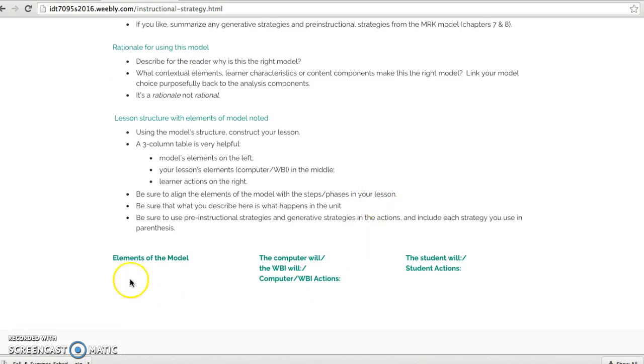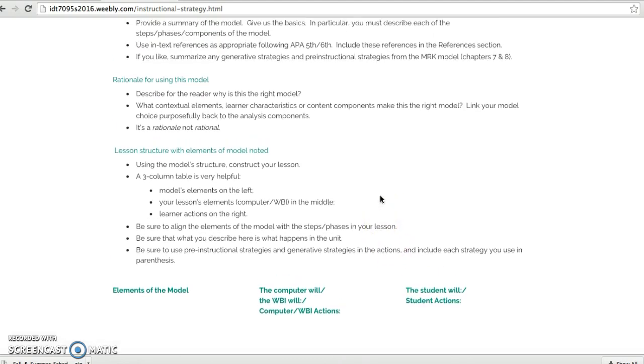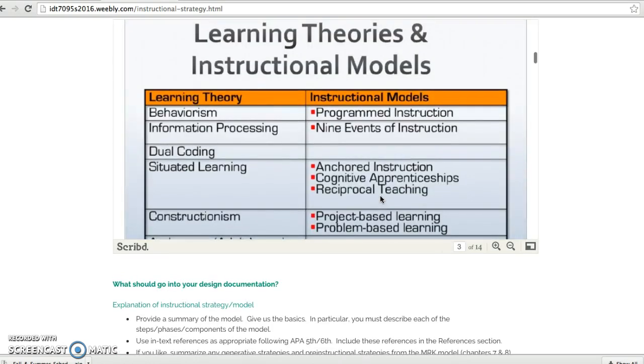And I said it might be helpful to do just a little table with 3 parts: the elements of the model, what the computer is going to do to support that, or the e-learning or the web-based instruction, the WBI, what's going to happen, and then what action the student or the learner is going to take, and to show alignment through the model. And so that's one thing that you need to start working on now.